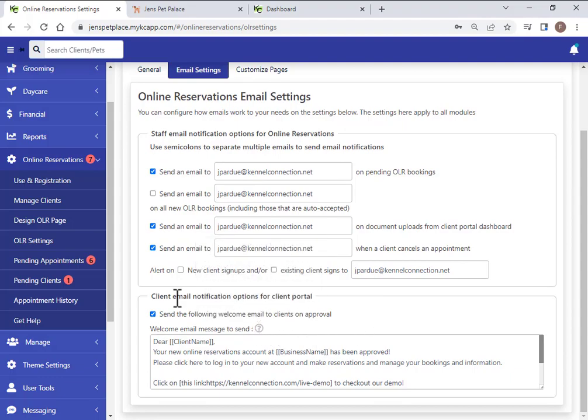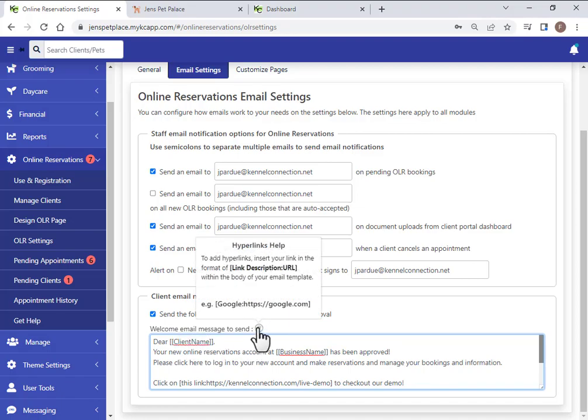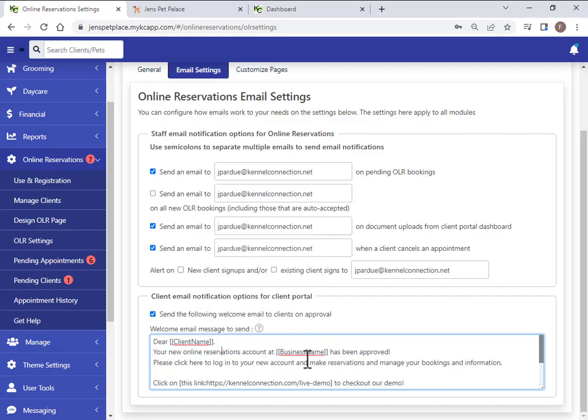Now down here at the bottom is the welcome email when a new client is added to the database. So don't forget, this stuff in brackets will preload. So if Jennifer signed up, it would preload Dear Jennifer in there. You can also do a hyperlink here. And this little question mark just explains how that works. So a hyperlink is nice. Like if you have some kind of packet they have to fill out to become a new client, you can put that on your website and then link it to the welcome email. So they just click a button to download it.